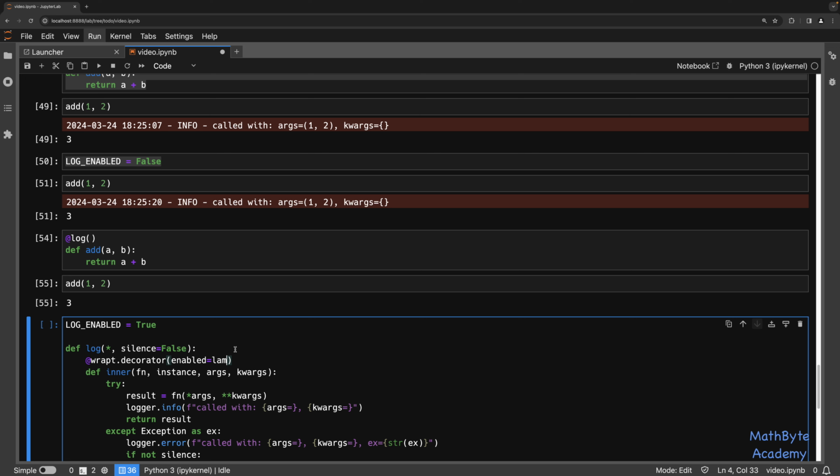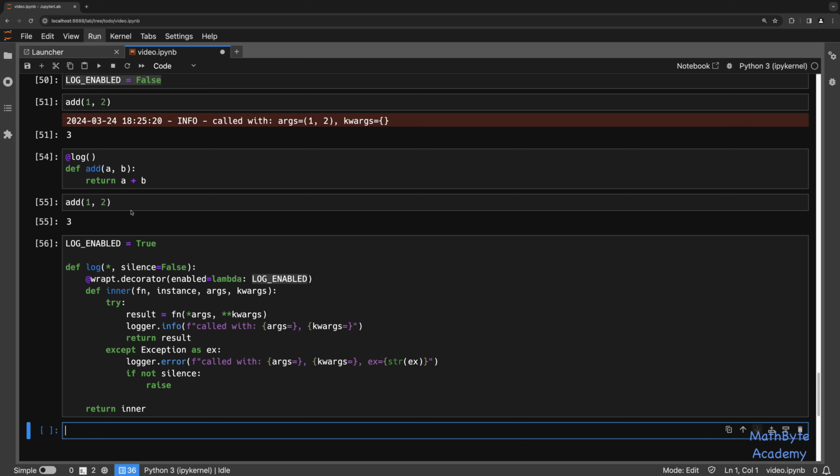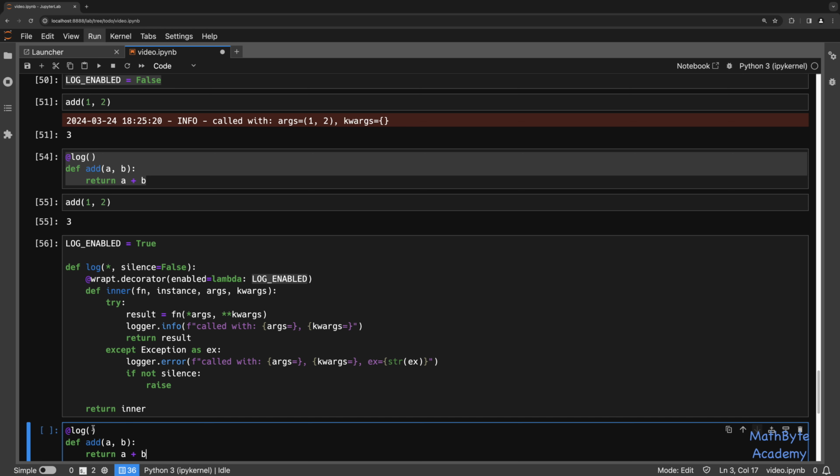Here, I'm just going to do a simple lambda function, and it's just going to return whatever the current value is for log enabled. Now, because this is a callable, the static value, true or false, isn't getting baked into our decorator. It's just a callable. At the time when the decorated function is called, not when it's being decorated, this will get evaluated. So let's go ahead and try this. Let's again just create our decorated function this way. And maybe just to change things up, let's say silence equals true.